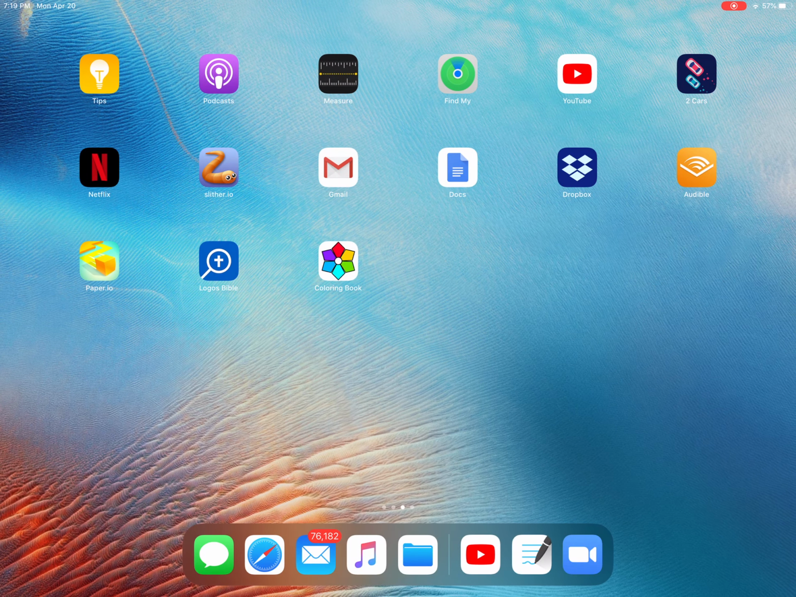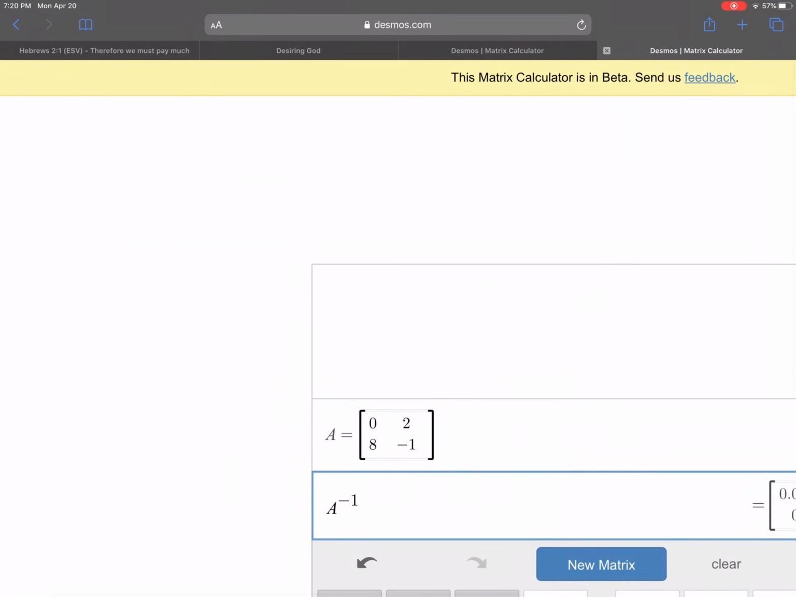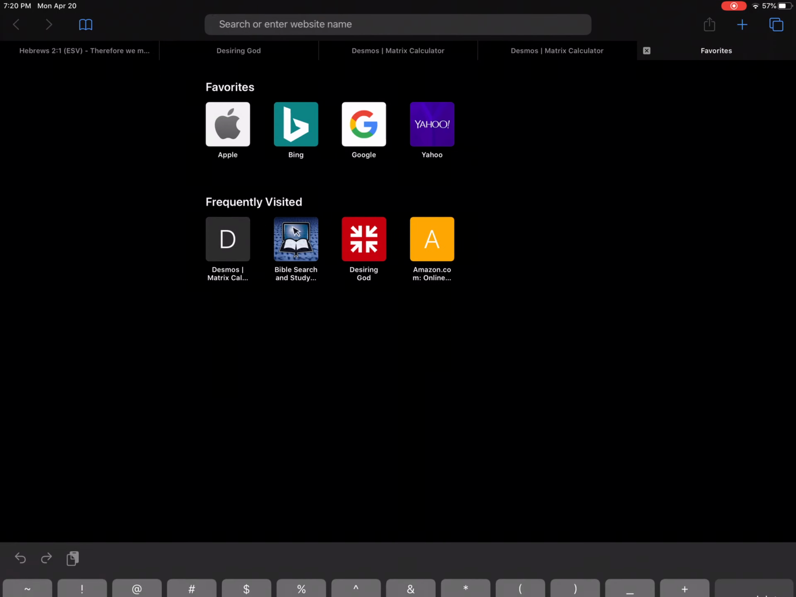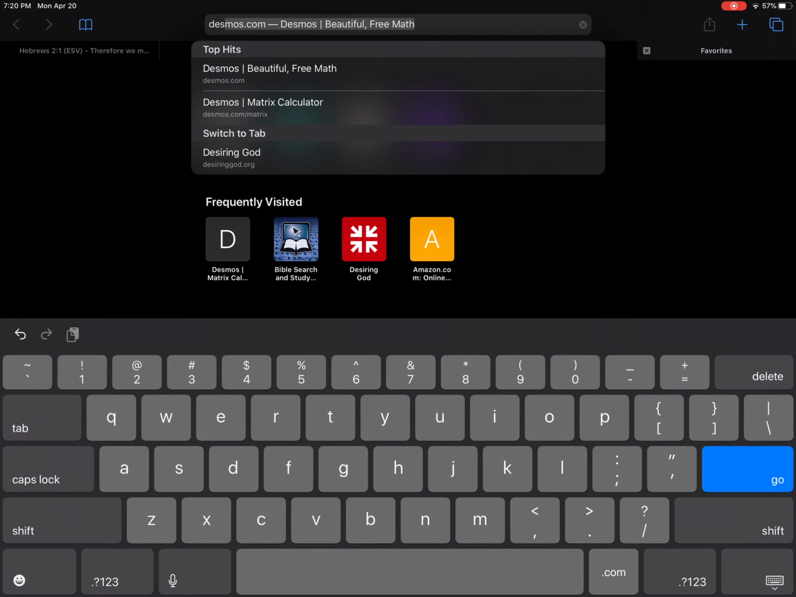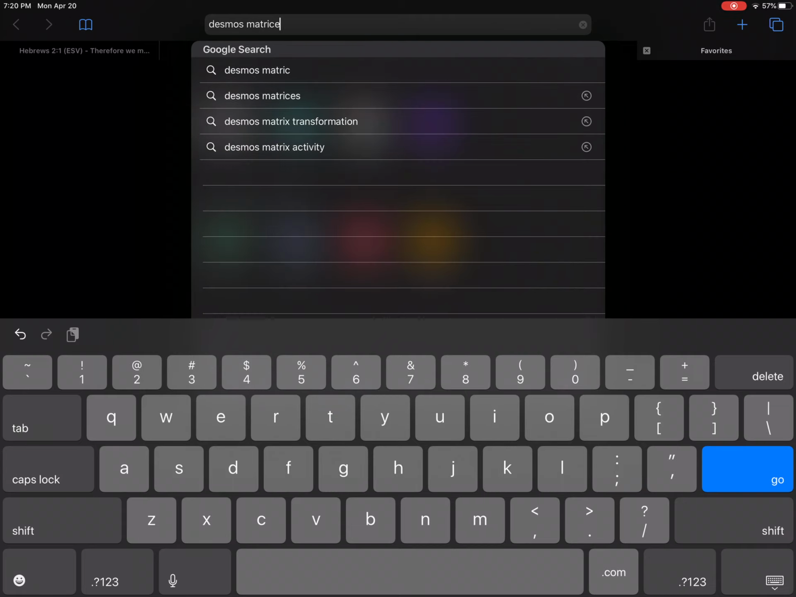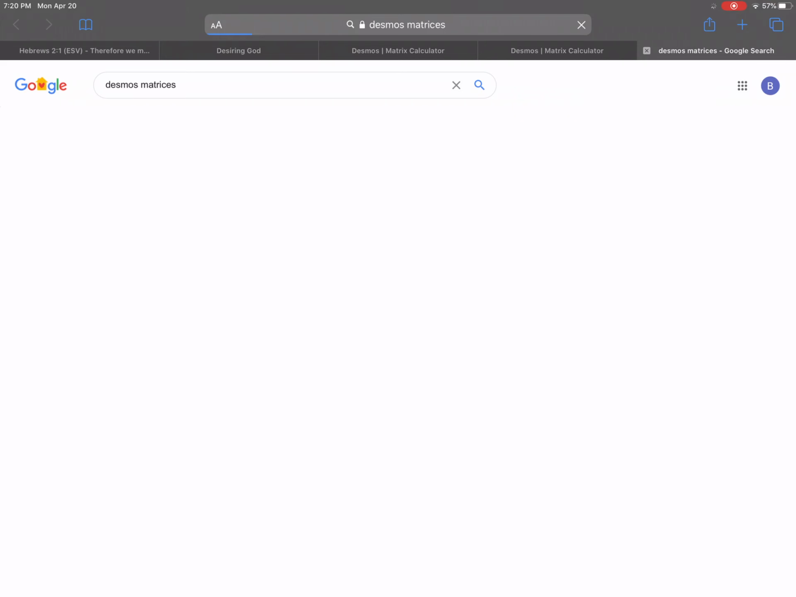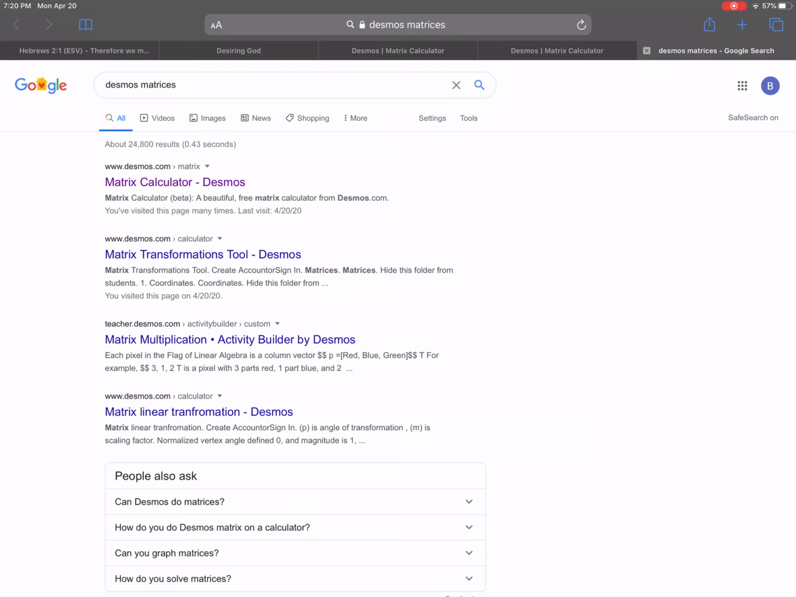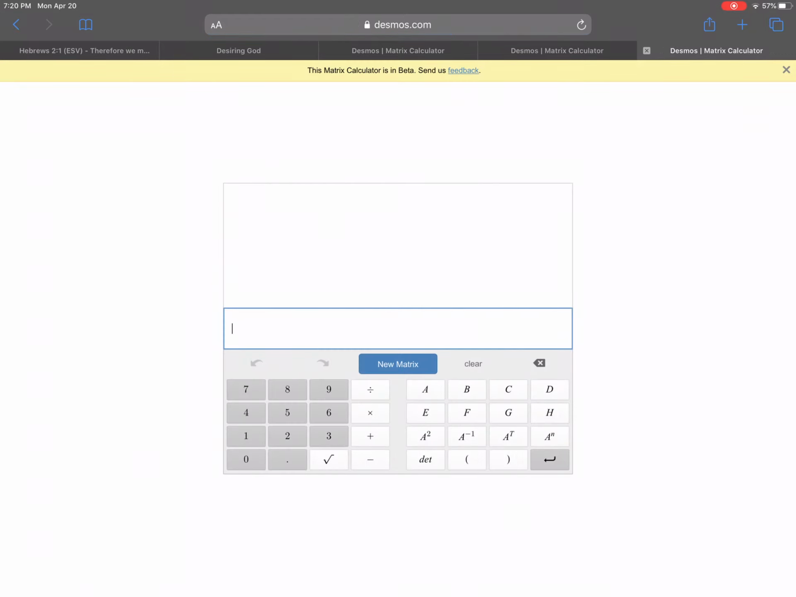So I'm going to go to my web browser. That's actually Desmos there, but I'll show you how I found that. I just went to my browser and typed in Desmos matrices or matrix, either one, it'll work fine. There it is. It's the first entry, matrix calculator Desmos. Click on that. Make this a little bigger.